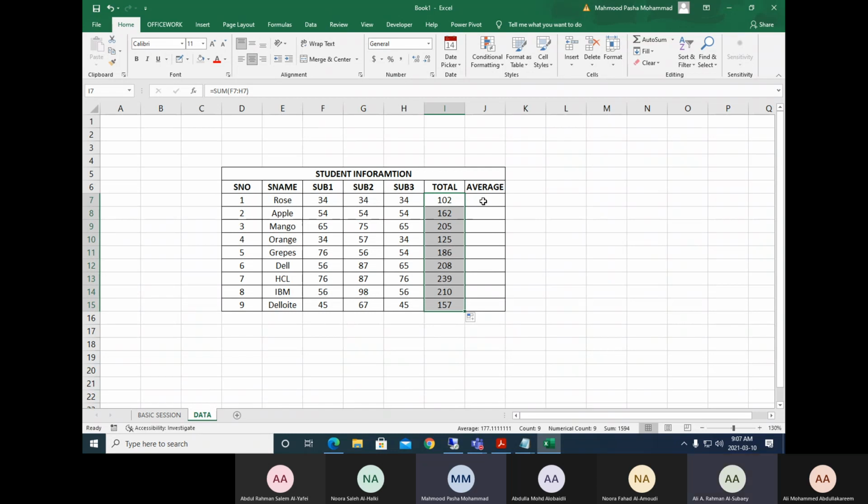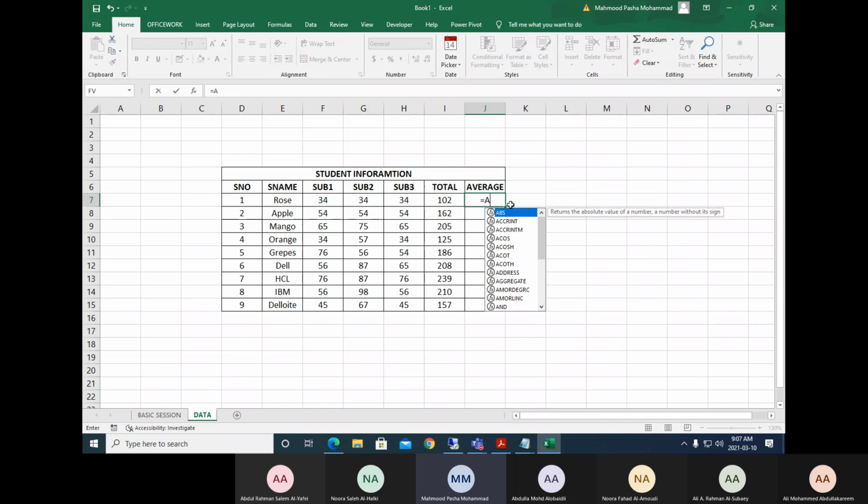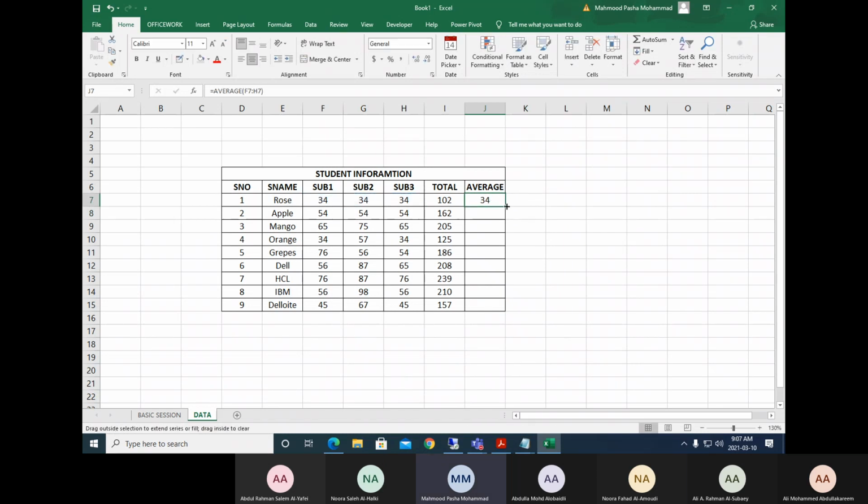Okay, done. Next thing, average. Equal average is the function. So you can do from here average, and then you can find the average of these three. Press enter and you can double click on this. It's over. Average is done.